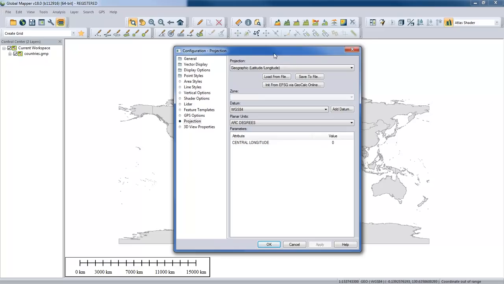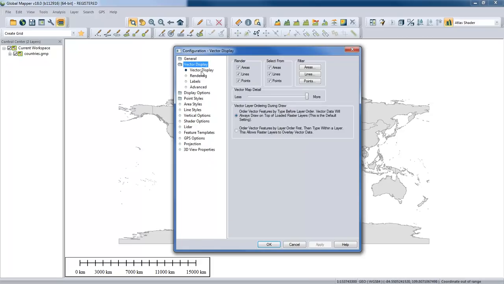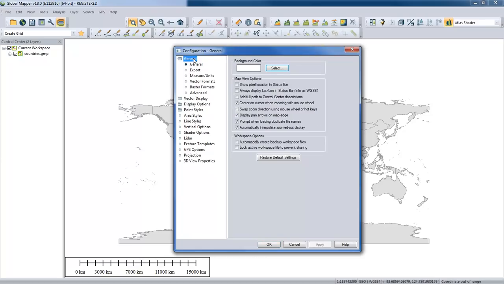Once again, this has changed with the recent build of Global Mapper, the version 18 build, where previously it was a series of tabs. Now we have this hierarchical tree view. So if we choose, for instance, general, it gives us a subset of different windows under the general theme or vector display. Again, a subset of themes under the vector display. Again, at the risk of spending too much time going through the minutiae of the options that are available here, I want to hit on some of the ones that most people would be interested in.